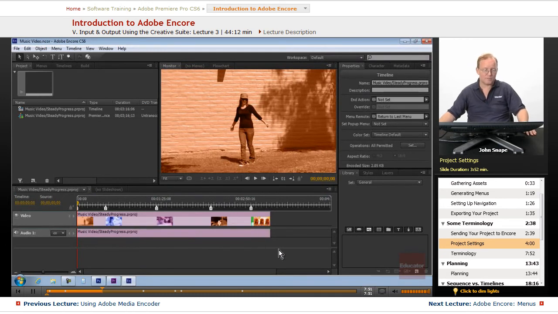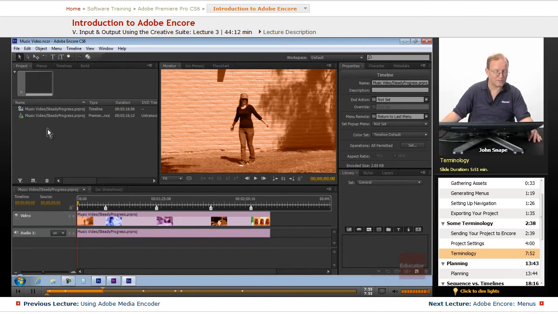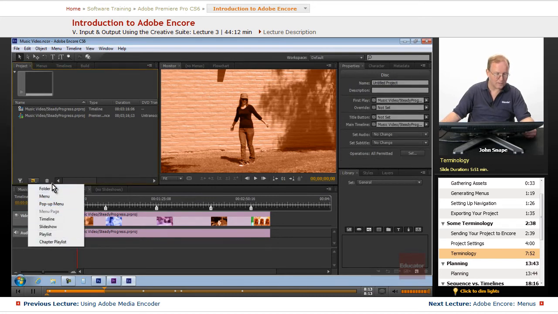Now let's go through some terminology. Our project is just like our project in Premiere. It's the exact same thing that we have. It holds all of the assets that we're going to use in our project. And we can also, over here they call them folders, but that's the same as the bin over in Premiere.